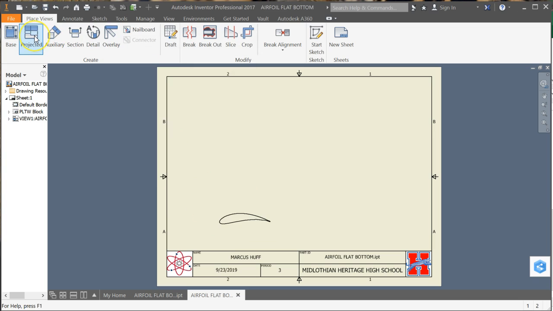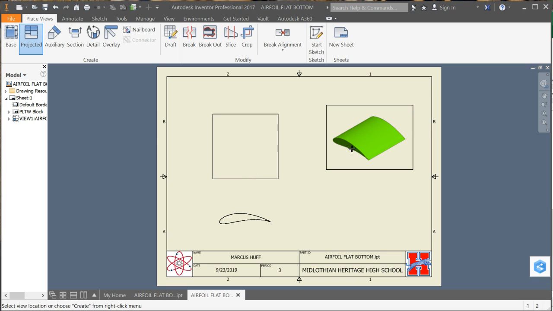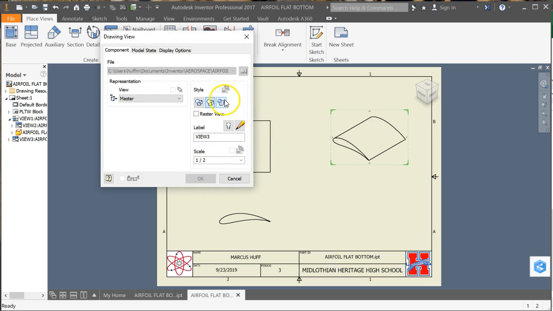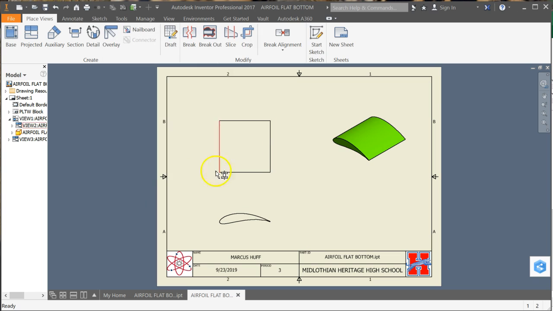Then we're going to do projected, so we click on that, and we click on this one first. We go above it, and we go over here to the right, and then we right click and choose Create. We're going to double click on this view. See how the red lines are coming up around it? Double click right there. We're going to choose Shaded and OK.